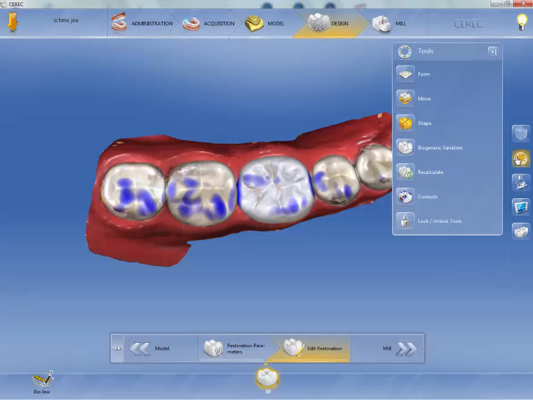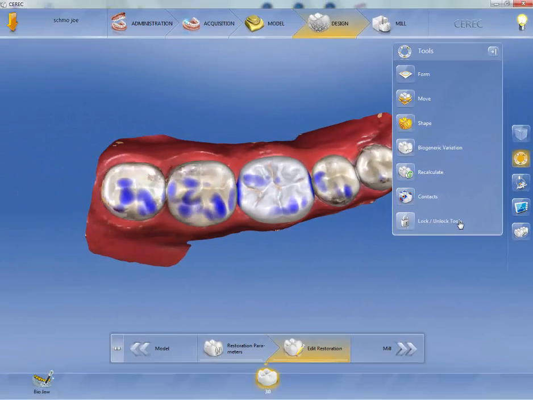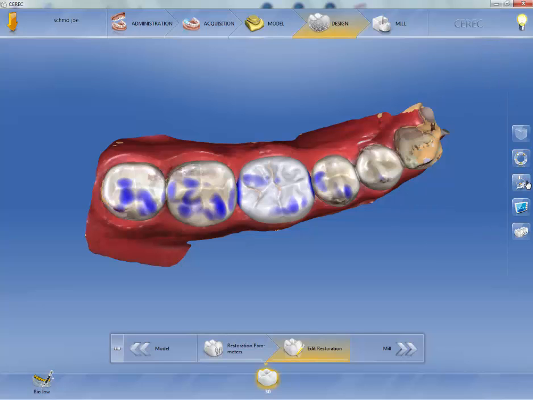The actual construction tools, you can see we have form, move, shape, biogeneric variation, recalculate, contacts, and then the lock to unlock the tools. I'm going to skip this and we'll go into in-depth on that in the next short video. So I'm going to close this. We also have display objects and then analyzing tools.